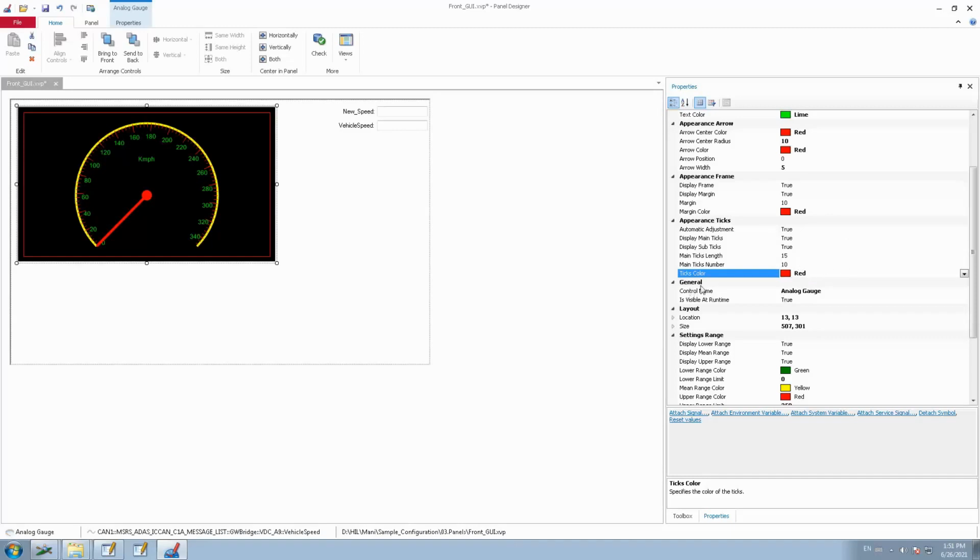Then we go to the general section. So this is an analog gauge. It's a name from the toolbox itself. If you wanted to change it specifically for your needs, you can change it. For instance, you can also change it to speedometer. In our case, we tend to change it to speedometer, so that this particular control name can be accessed in your CAPL code also, in order to set some of the parameters. So for that purpose, we can use this control name. Of course, it's going to be visible in the runtime.